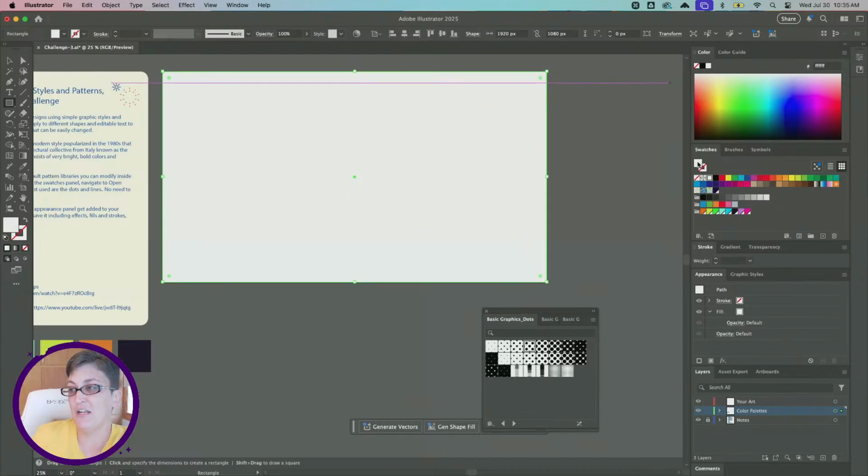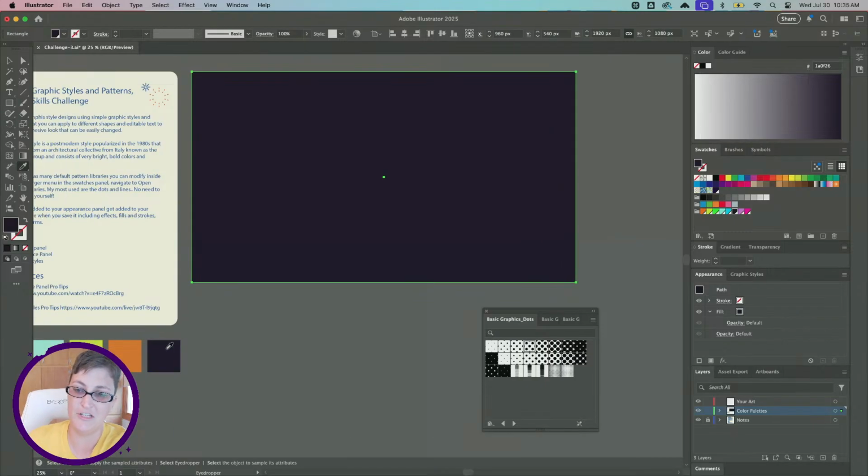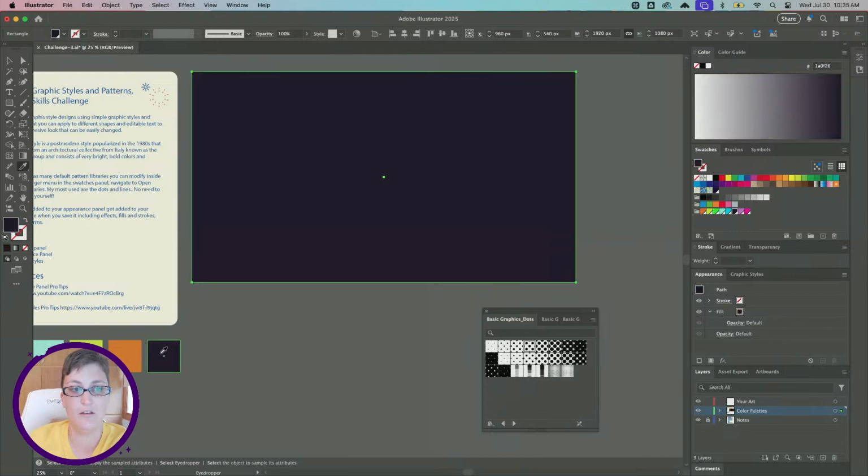And then I'm going to click to bring the fill color to the front, and we're going to pick one of our swatches. We're going to pick the darkest color here. You could also grab the eyedropper if you prefer, and you can just click on these various colors if you wanted to. It's really up to you. All right, so we've got a background color.